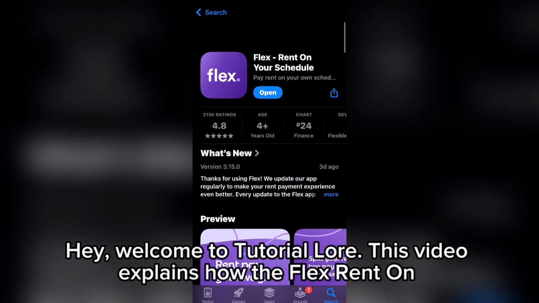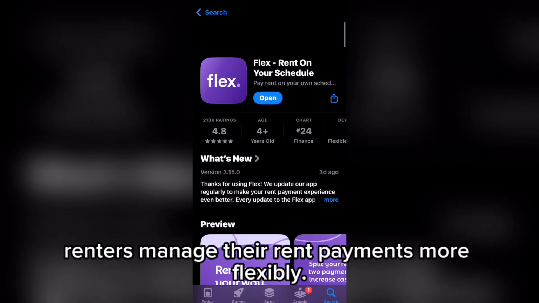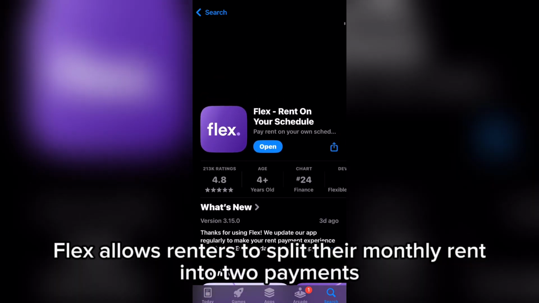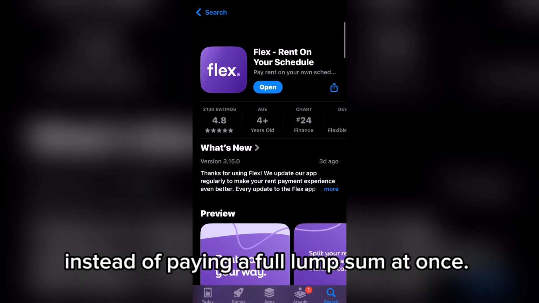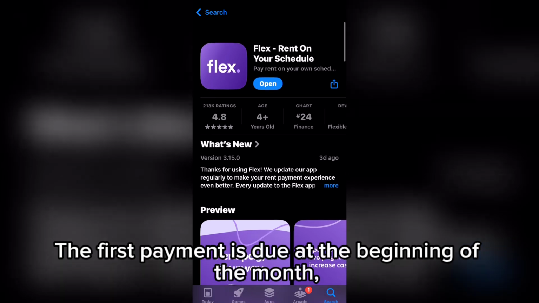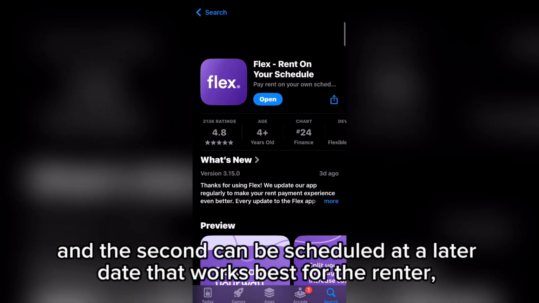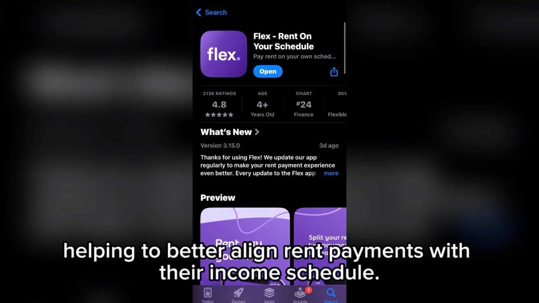This video explains how the Flex Rent on Your Schedule app works and how it helps renters manage their rent payments more flexibly. Flex allows renters to split their monthly rent into two payments, instead of paying a full lump sum at once. The first payment is due at the beginning of the month, and the second can be scheduled at a later date that works best for the renter, helping to better align rent payments with their income schedule.